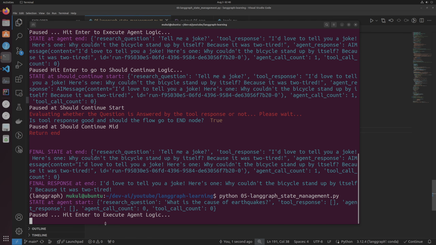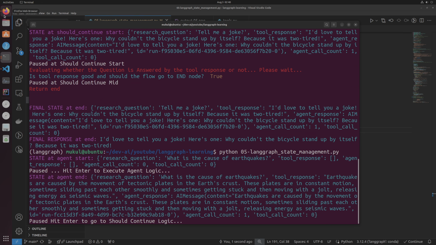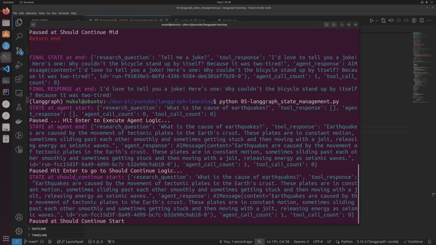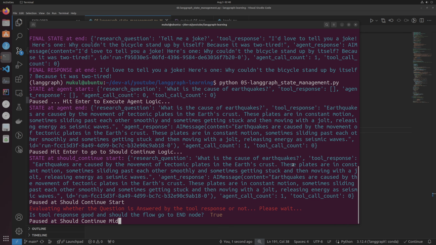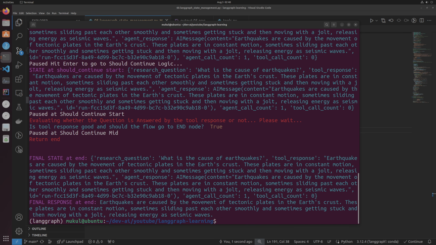So if I hit enter over here, we go to the agent's initial processing, and the agent was able to answer this. And if I hit enter over here, we are at the should continue start, and then it is evaluating whether the initial question is answered by the tool response, and it determines that it is, so it ends it.